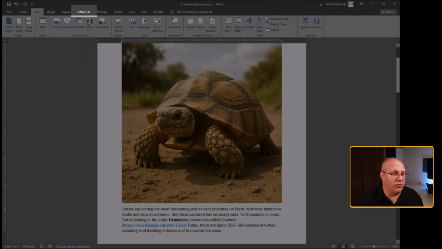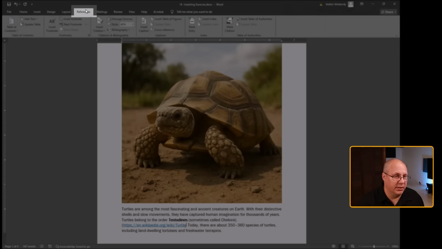And this will probably work well enough for most things that you write. If you're writing a paper for work, they don't need an official documentation. This is probably going to work. But if you're in college and writing a term paper, they're going to want to see official references. So I'm going to come up to my References tab and say Insert Citation and choose Add a New Source.